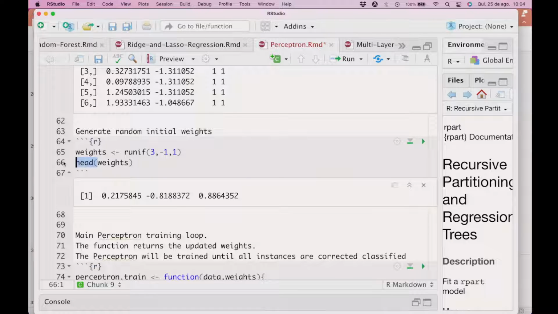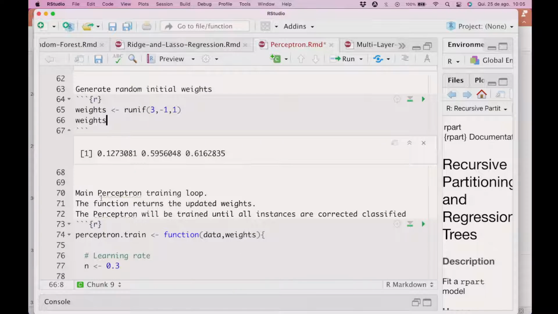Actually, I don't need to use head here. Here are my weights, okay? Why do I have 3 weights? Because we have 2 input features plus a bias. Okay? Good. Now we are going to implement the main Perceptron training loop.